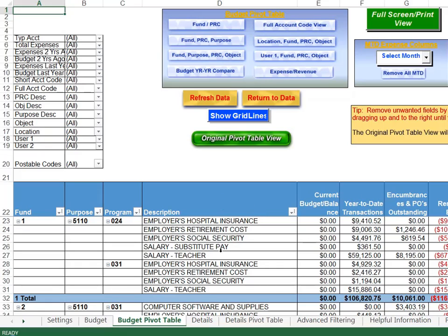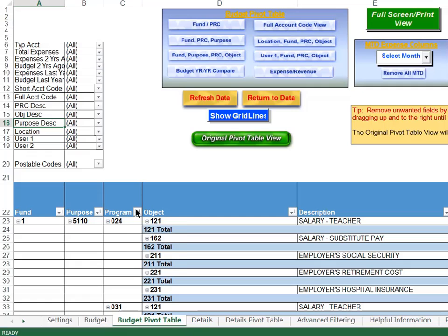Now, I worked with the report that already came in here, but there are other reports up here that you can run. So notice you have a budget year-to-year comparison. That will look at last year's budget compared to this year's budget. You have Fund and PRC. Well, we already have Fund and PRC. It doesn't have Object in it, so we could run that report and Object would come into this report, or we could just click and bring in the Object code.